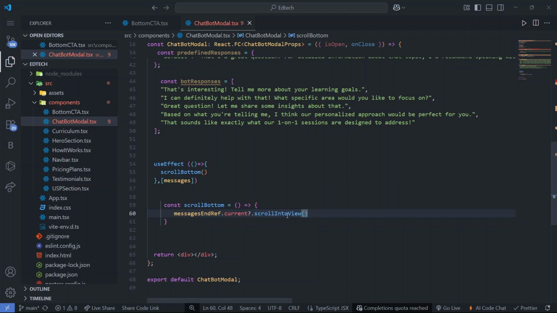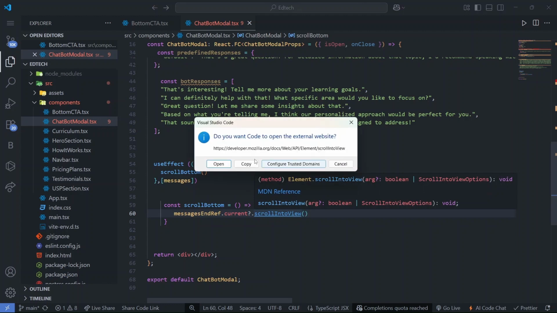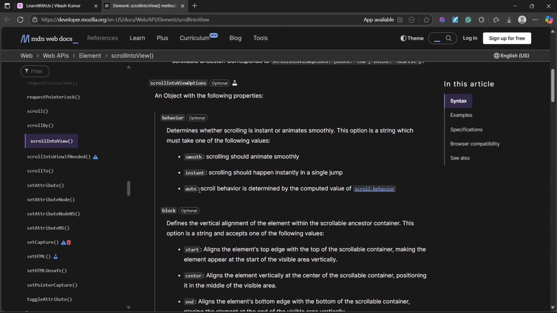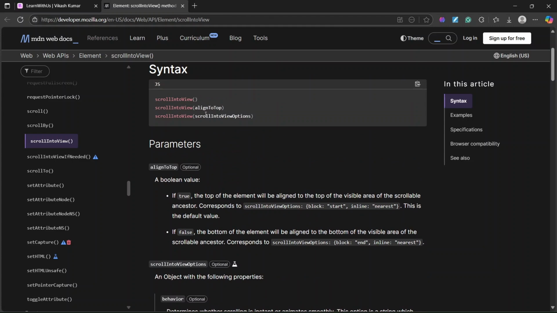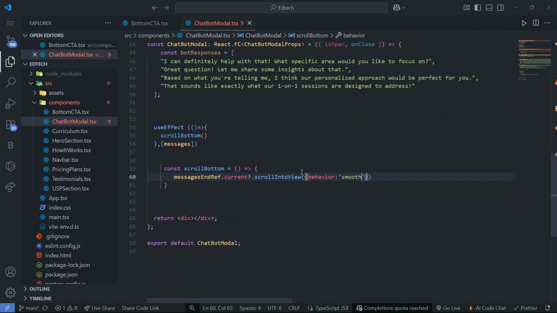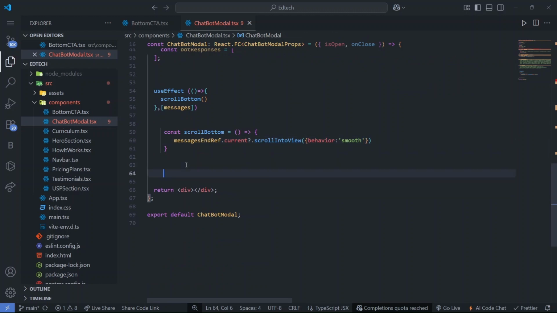So here you can go and read the MDN documents, right? So let me open and show you. When you scroll below, here you can pass behavior smooth. This is optional. So in the optional scrollIntoView, we can pass behavior smooth so that it will scroll smoothly. So here we write behavior equal to smooth, right. So smooth scrolling.